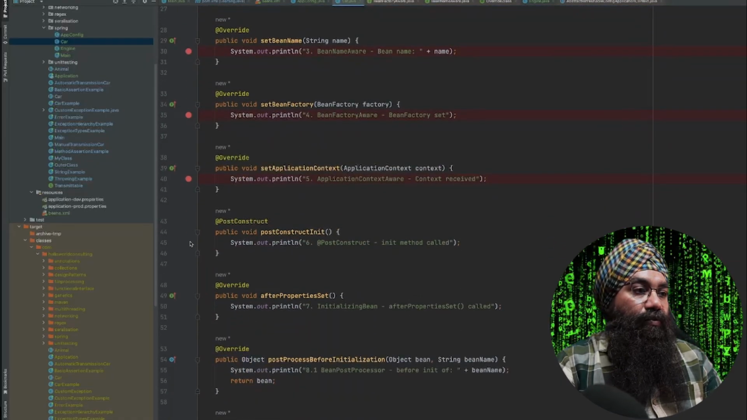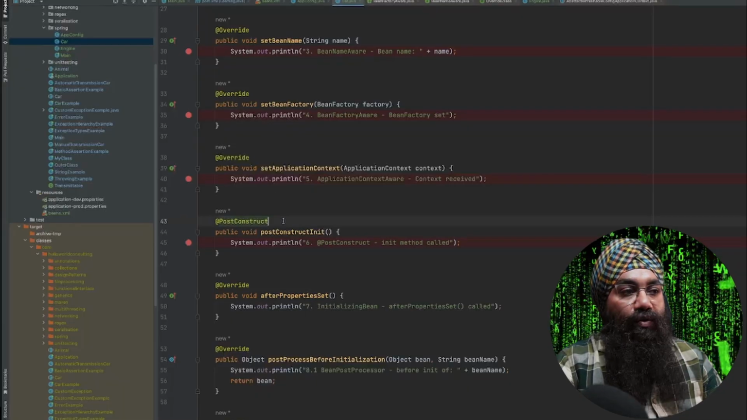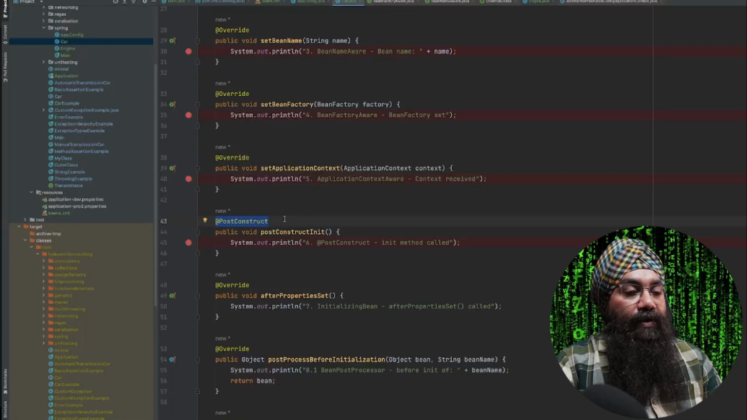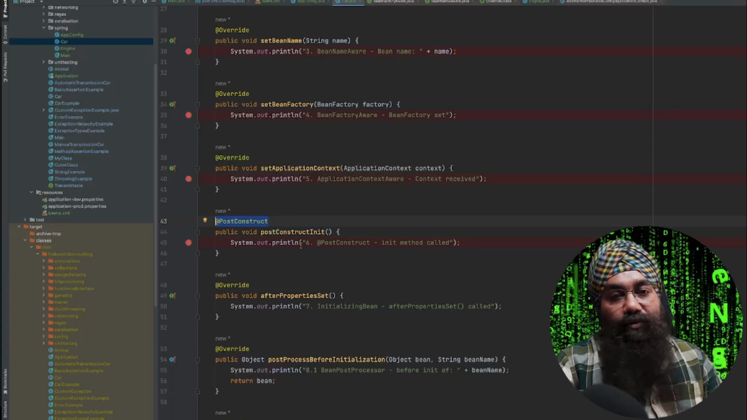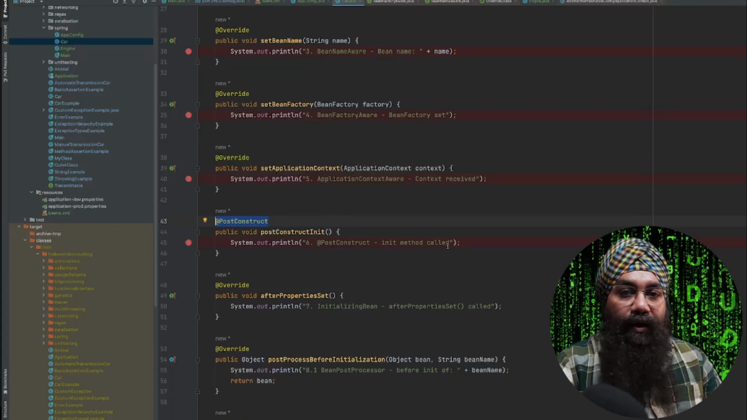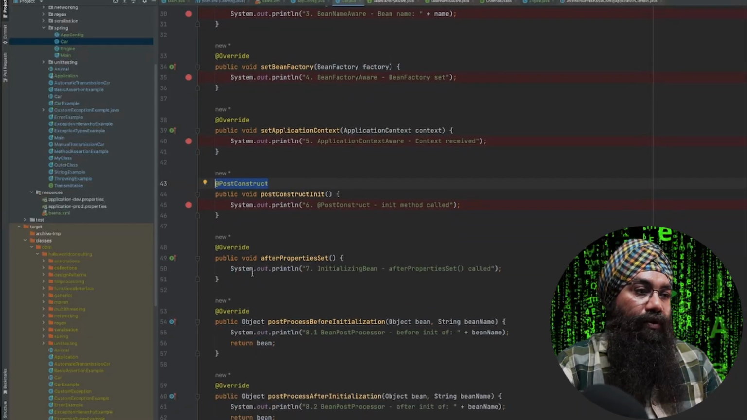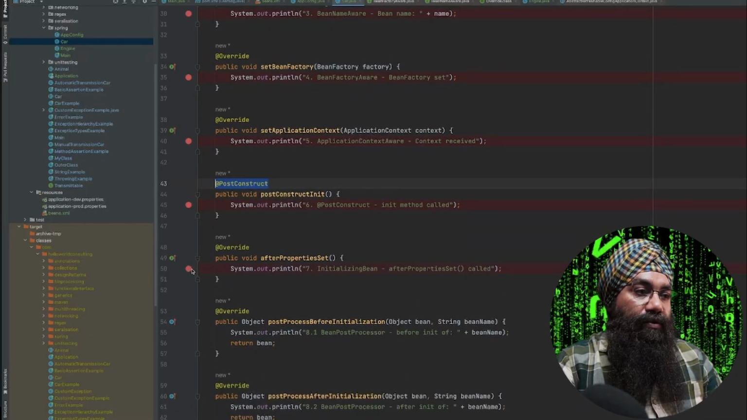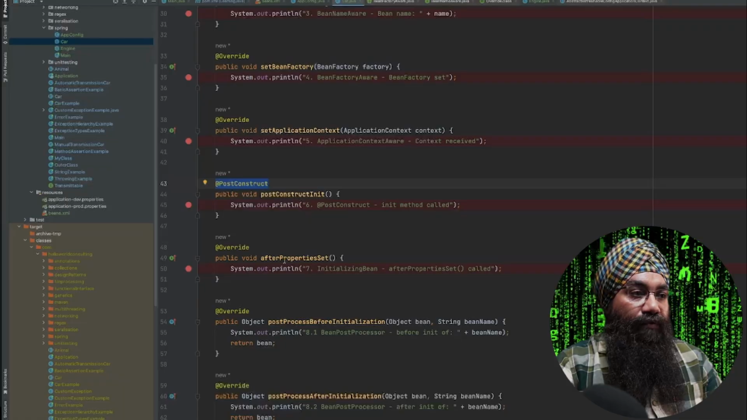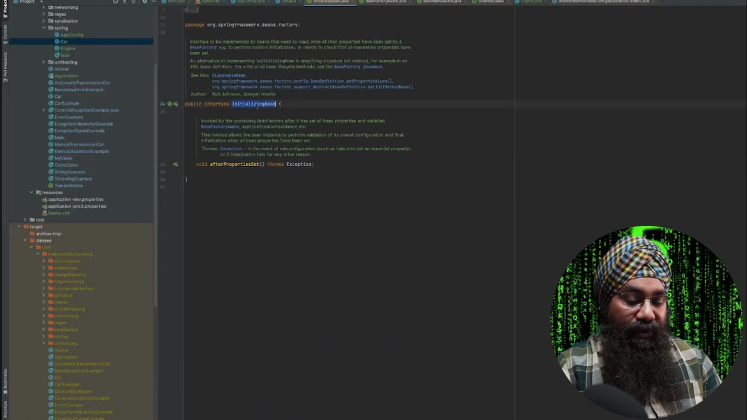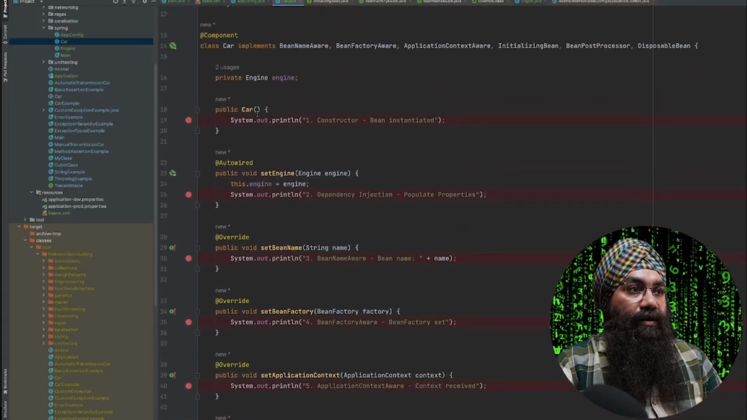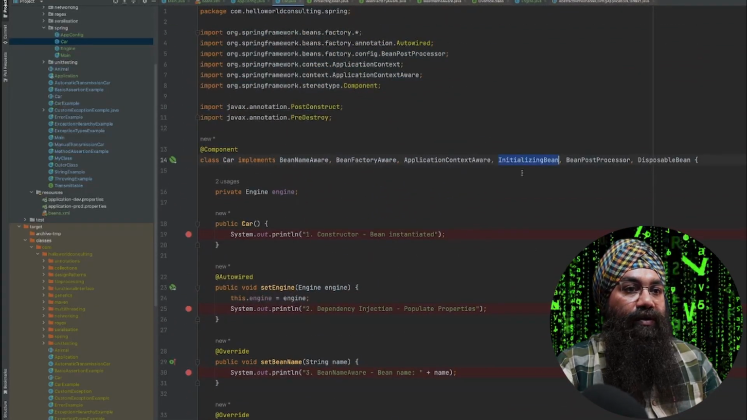Okay, then there is post construct. Here you don't need to implement any interface. You just need to annotate with the post construct annotation, and this method will be called by the container. You don't need to place any call. Okay, then is after property set. Again, for this one, you need to implement this InitializingBean interface. You can see here that we have implemented this InitializingBean interface.